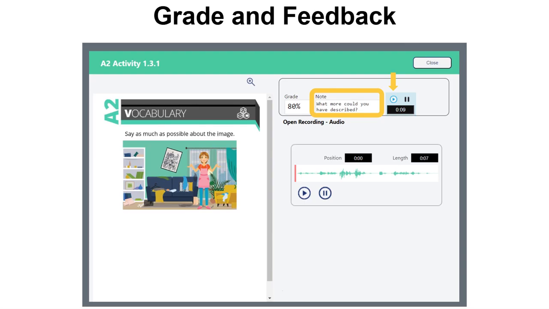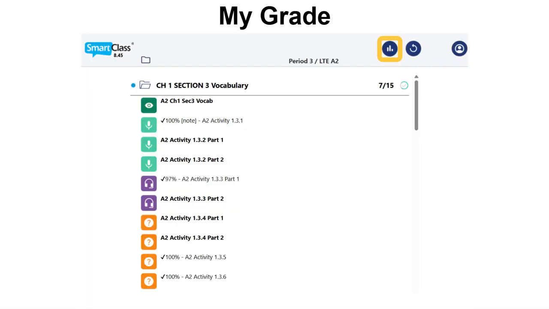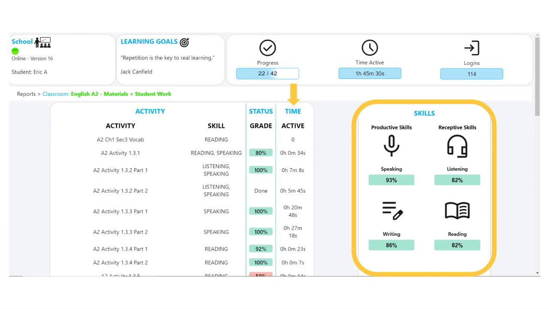The My Grade button opens a report that gives you a more detailed look at your skills progress and active time completing activities. It helps you reflect on your performance and on areas of strength and weakness.